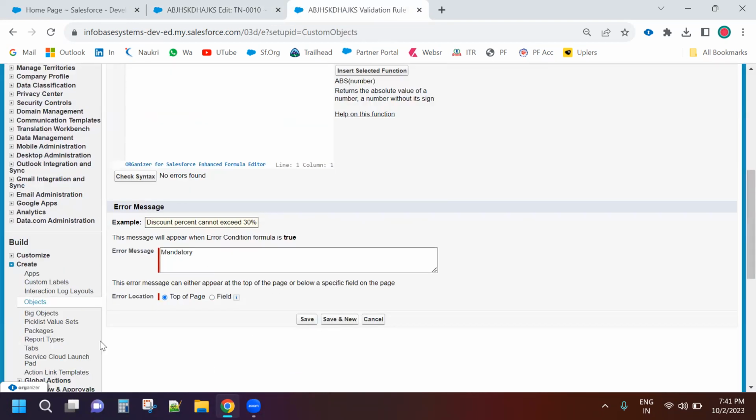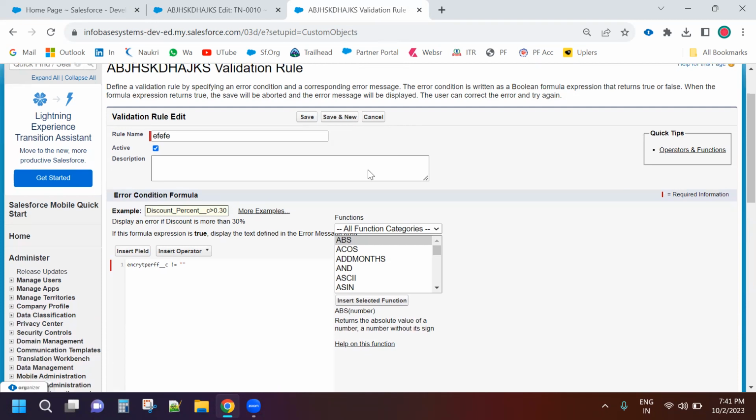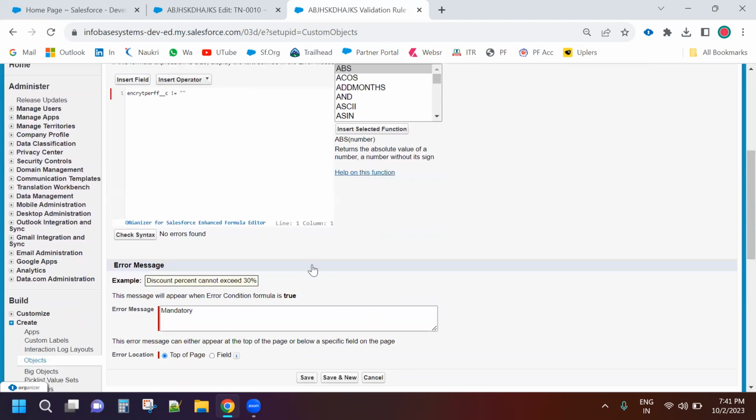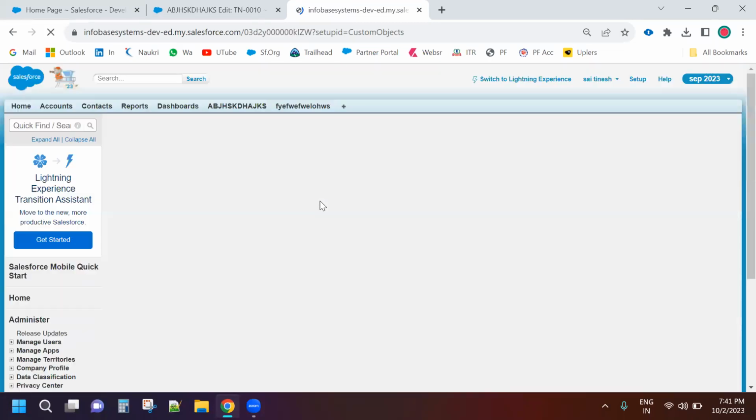In order to fire this validation, you need to make the validation active. If it is inactive, it won't fire at all. Clear? Perfect. Click on save. So now this is saved.